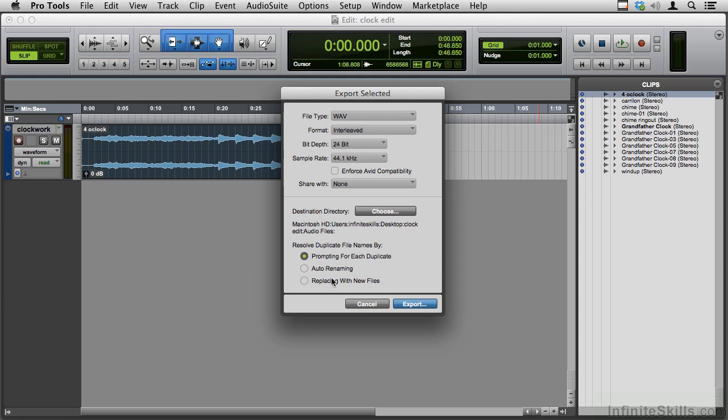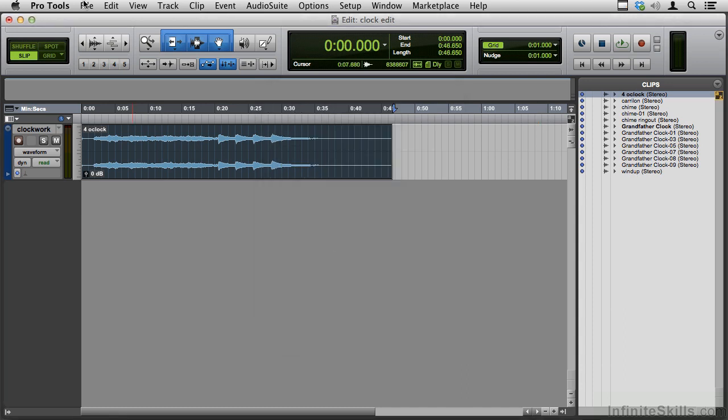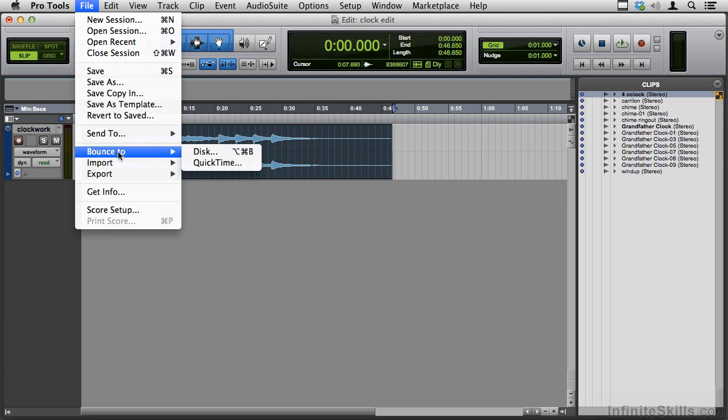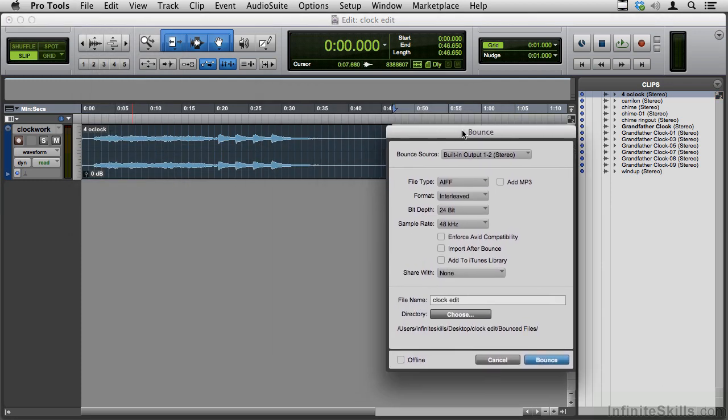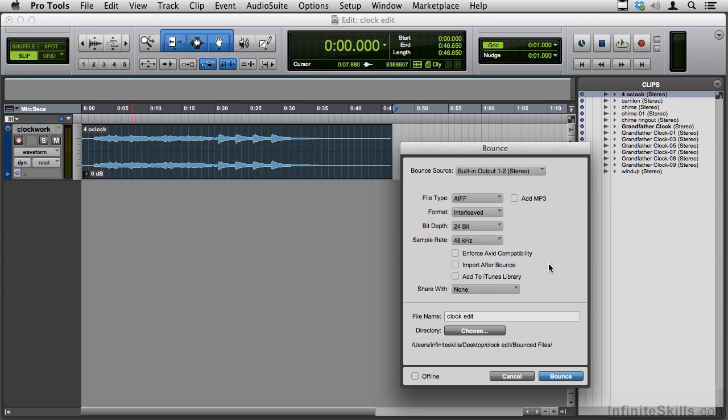These hardly ever come into play, but it does give you a way to resolve duplicate file names. Now you have another option here. Let me cancel out of that. You can bounce this file, bounce to disk. Let me move this out of the way. Gives you a lot of the same options here.